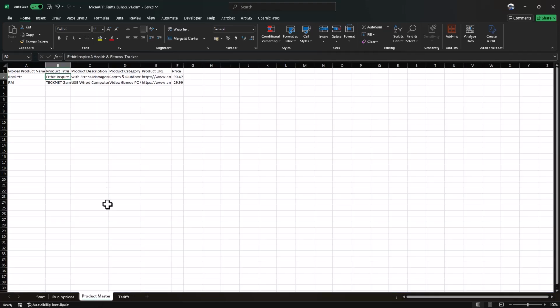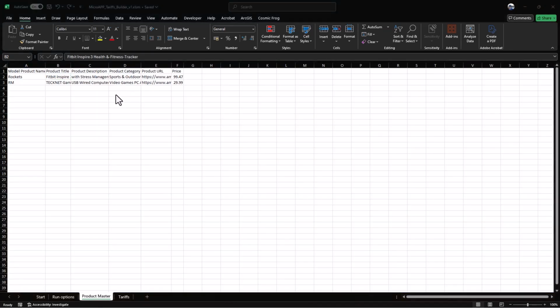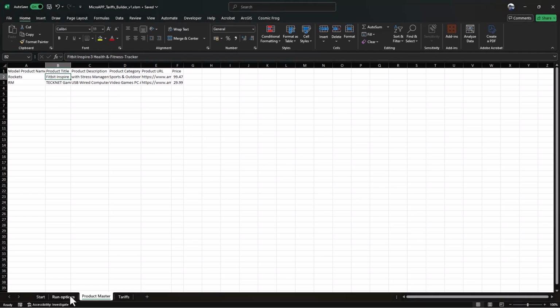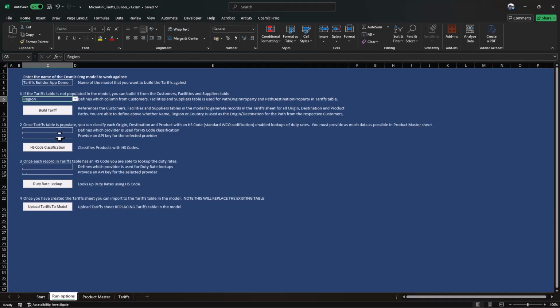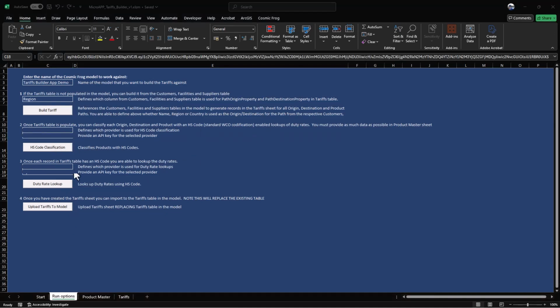And to do this, we need to provide as much product master information as we can from our systems. And then we're simply able to put in our Avalara API key, and then we can classify all of our products with HS codes. And then finally, we can put in our Avalara API key and then run the duty rate lookup. And this will get the very latest duty rates for every origin, destination and HS code.